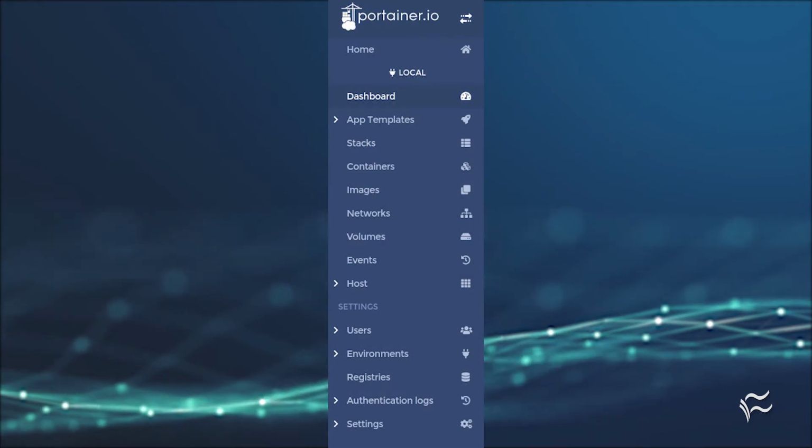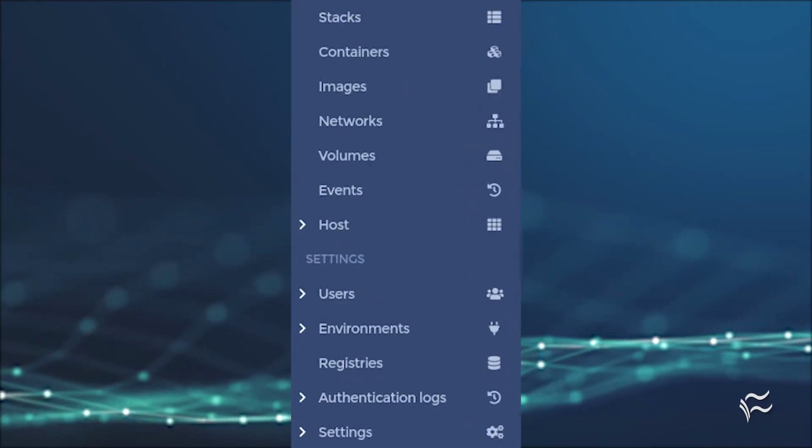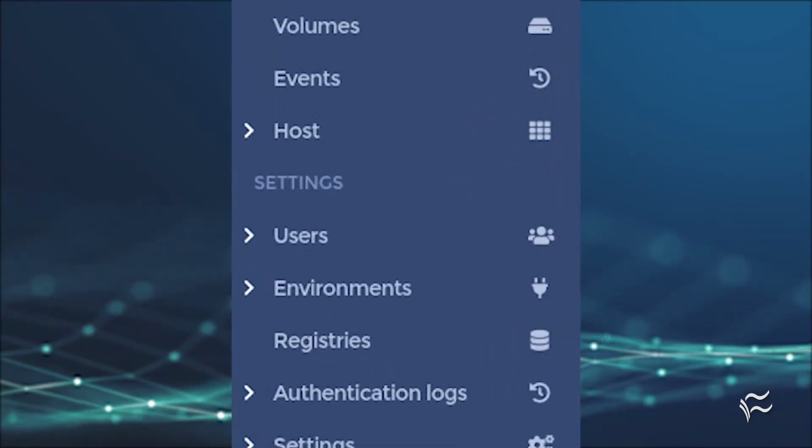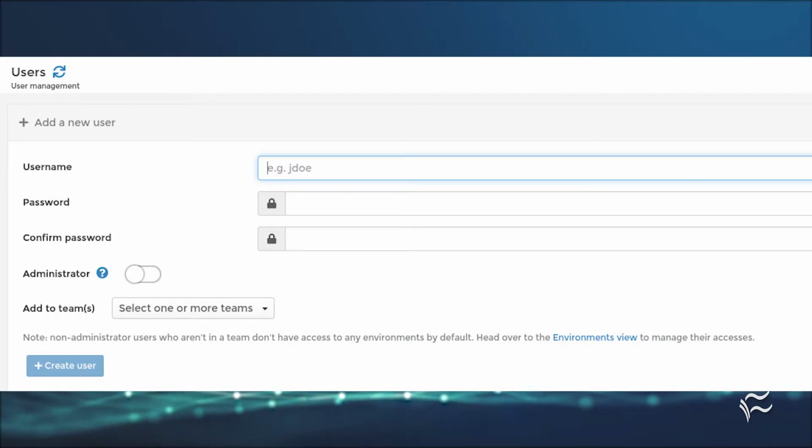Let's find out how to manage access control for application stacks using Teams in Portainer. Log into Portainer as an admin user, and then click Users in the left sidebar. In the resulting window, type a username and password to create the new user.